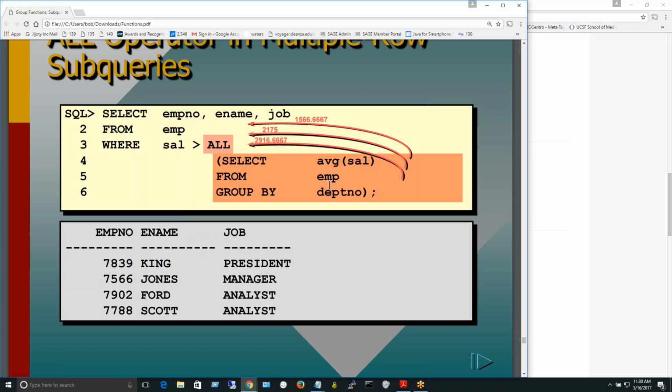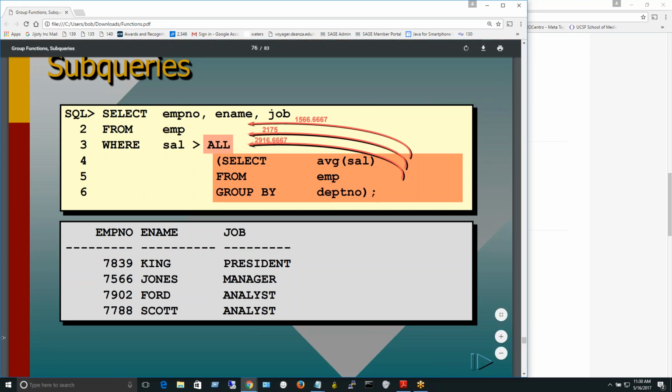So we select the average salary for each department, and for 3 departments we end up getting 3 values. So when we say salary is greater than all the values, that means salary is greater than 1566 and 2175 and 2916. So it is a way for the single row subqueries to be used.